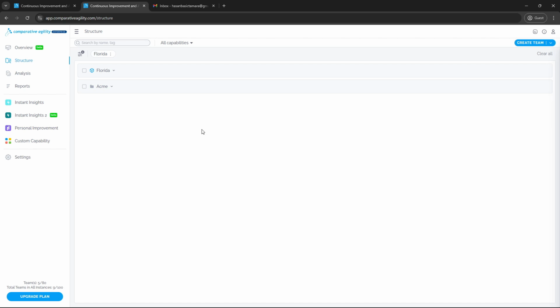Once you log into your account, on the left-hand side is a navigation that is divided into 3 sections, where the first one is focused on gathering data and analyzing it. The second is about using Instant Insights for quick and anonymous team feedback, and we just launched Instant Insights 2.0. Be sure to check that out.